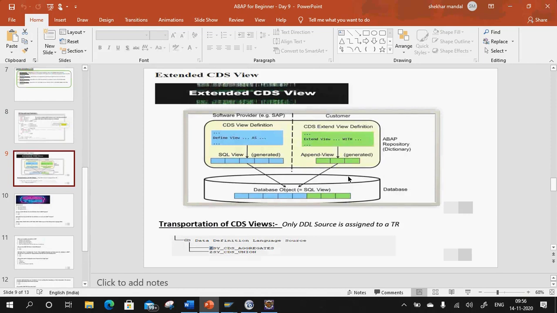If you want to add, we use the append structure or customizing include, which I will show you in the last class. Similarly, we can extend our standard CDS views as well in case we want to add any additional fields to them. So extension comes into the picture if you want to extend your CDS view to add additional fields so as to serve your requirement.